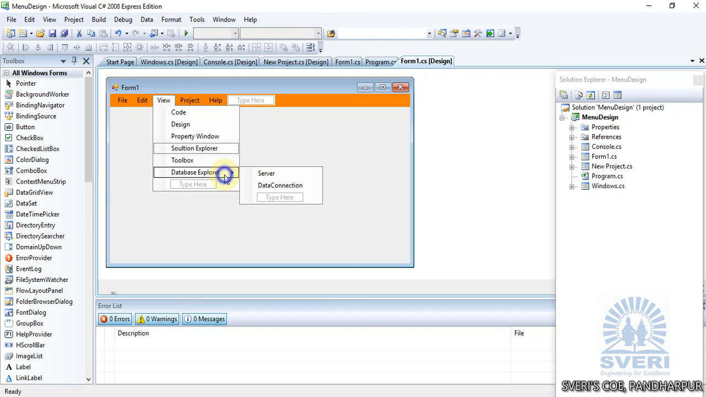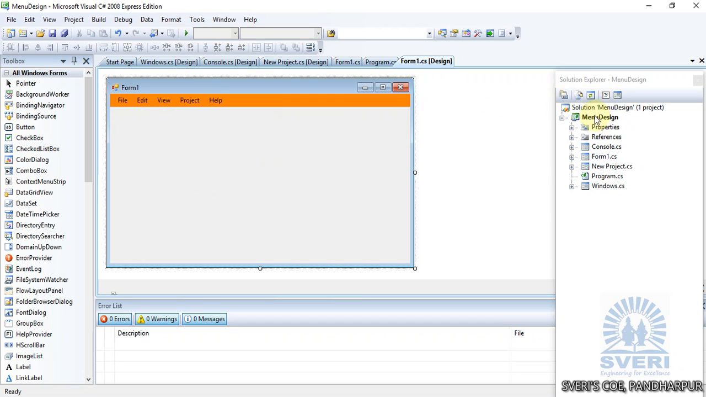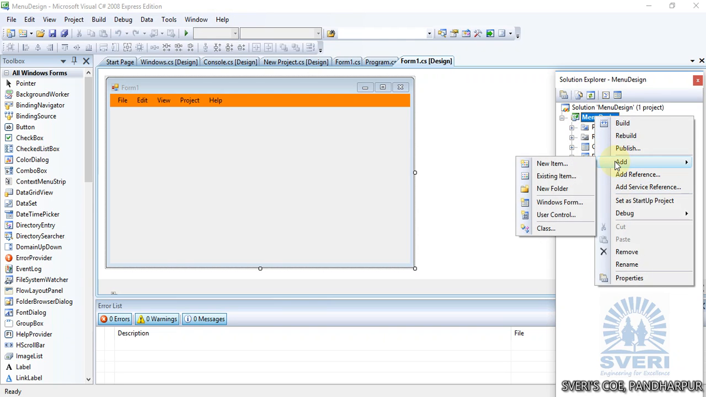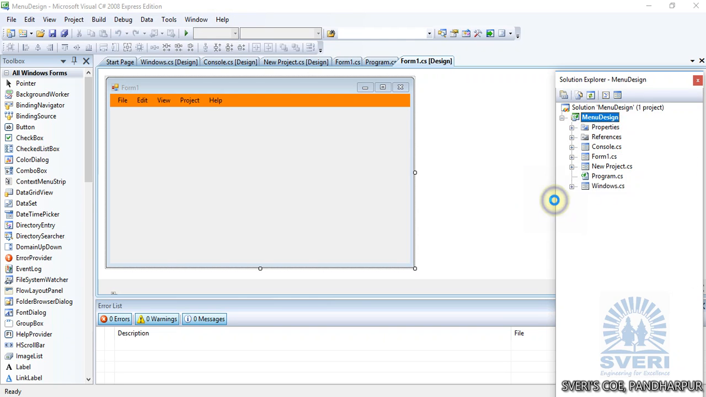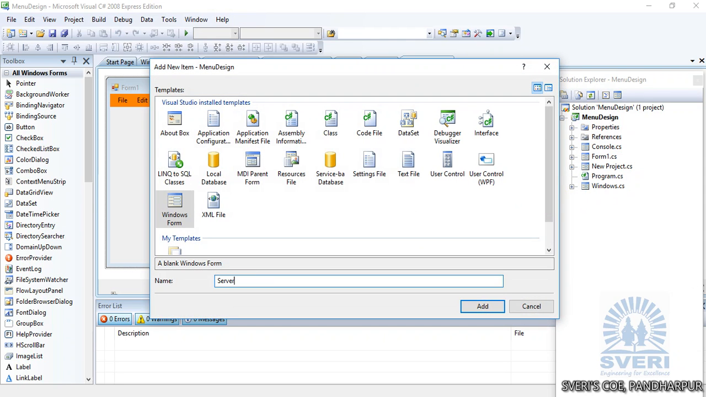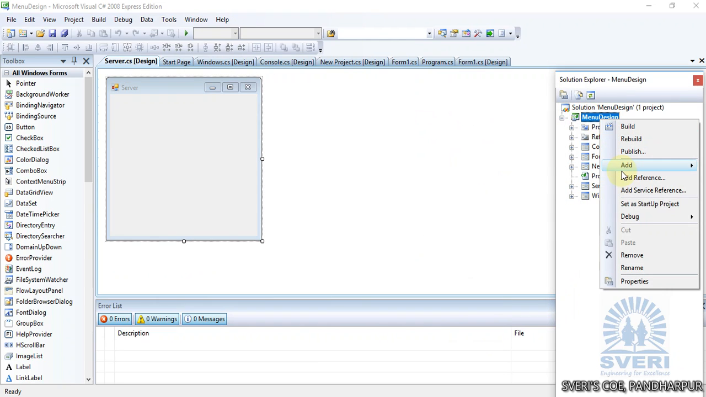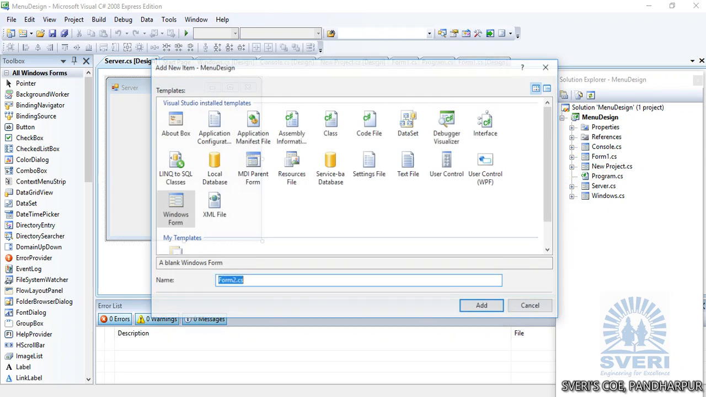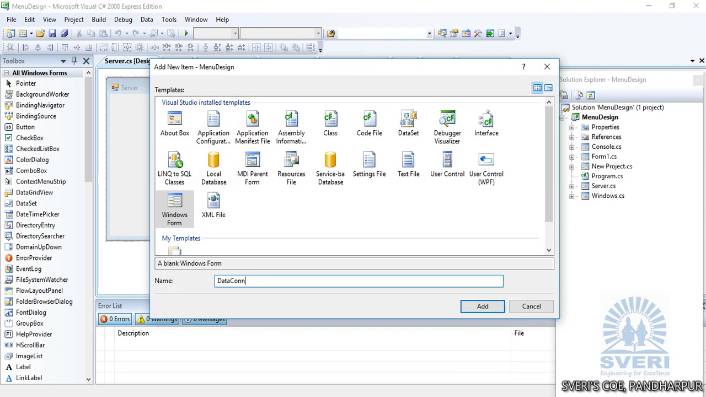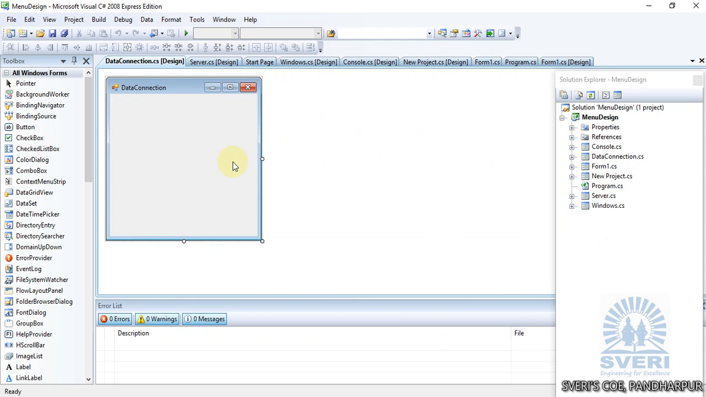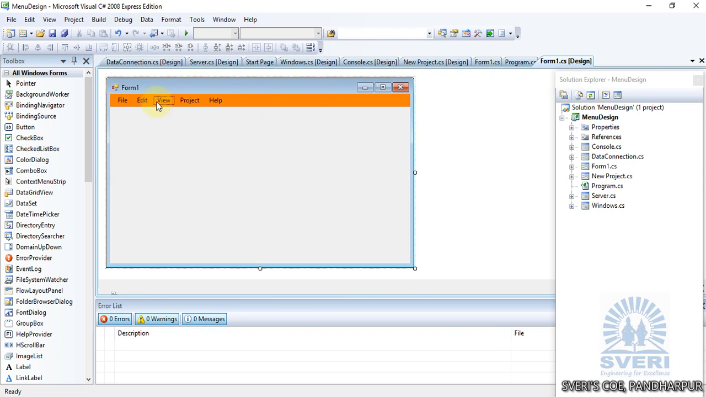Now for Edit and View. In the Database Explorer, we have created Server and Data Connections. We will create two more forms: Server, and one more form as Data Connection. So add those forms. Now just search for our design window.